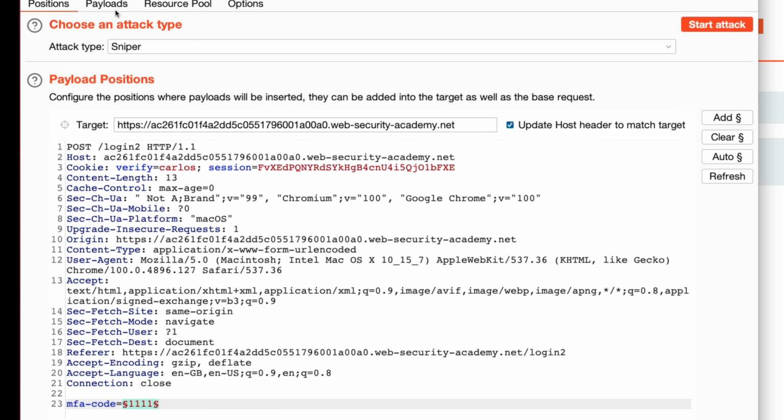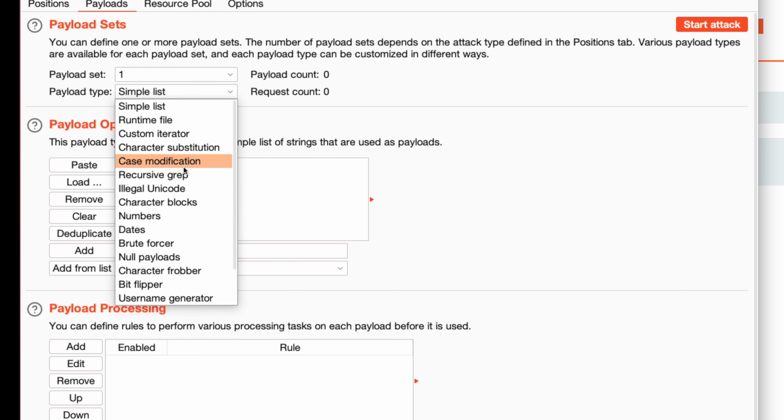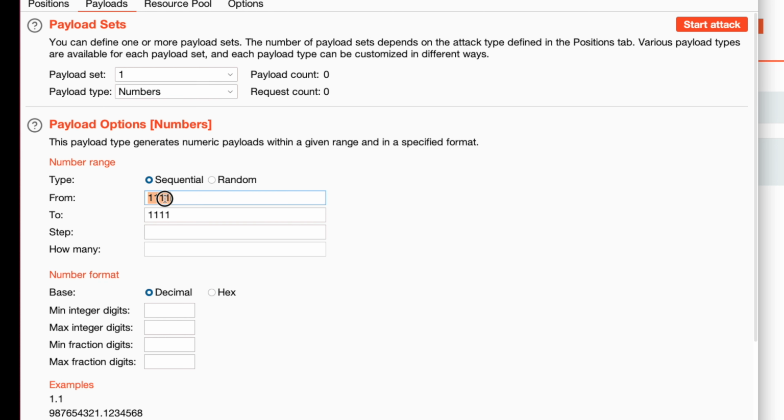To configure the payload set, we go to the Payload tab. The payload set would be 1, and for the payload type, we choose Numbers. To ensure the payload set generates all possible 4-digit numbers, we configure the number range and number format accordingly. Now that we have configured Burp Intruder to perform a brute force attack on the security code, we can go ahead and click on Start Attack.